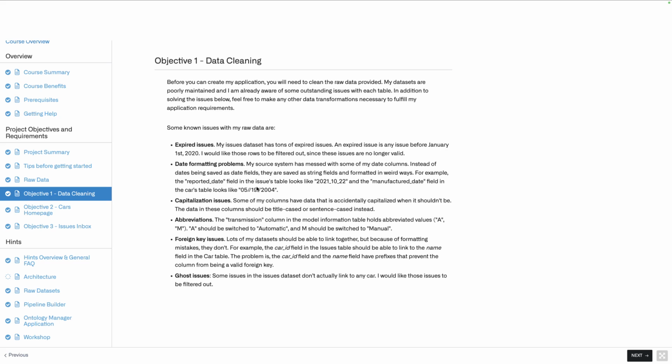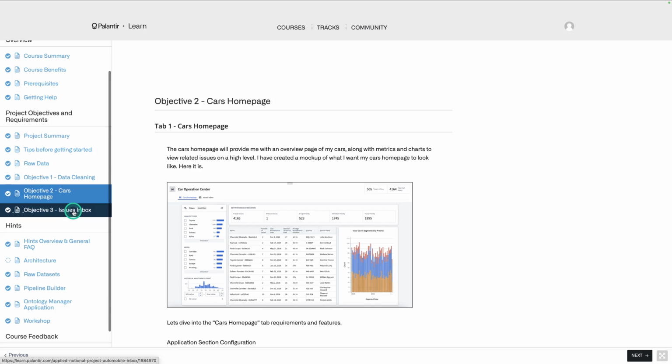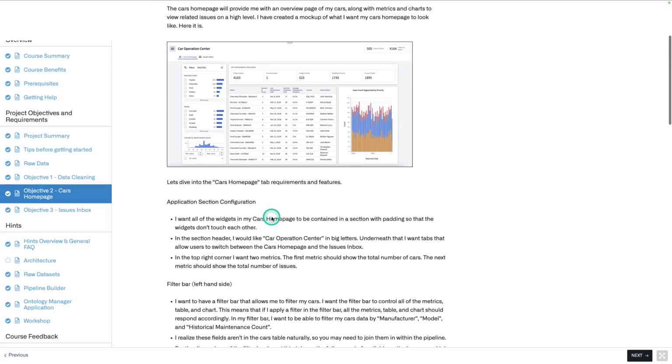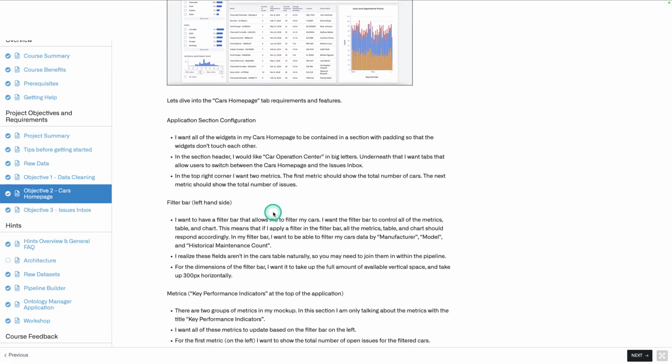Now let's take a look ahead just to make sure that we're going to derive all the columns that we need in order to build our app. So take a look at Objective 2, Cars homepage. And let's look through these requirements. So for starters, we can see that in the filter bar, there's a requirement to be able to filter the cars by their historical maintenance count. So we might want to consider making that a property on the cars object.